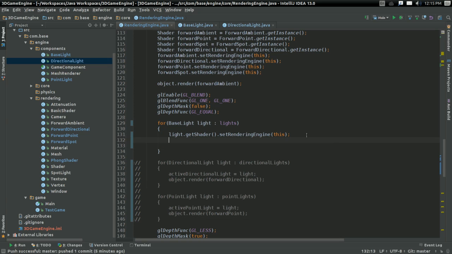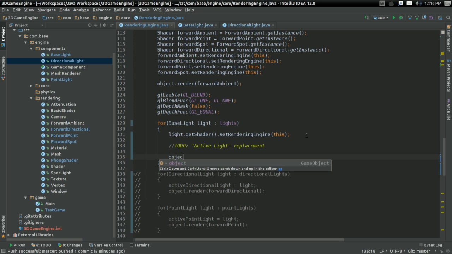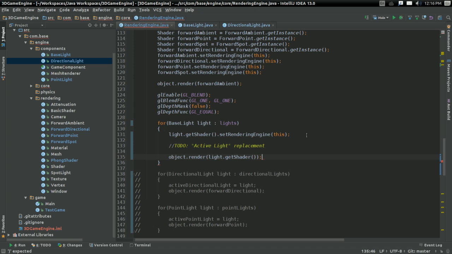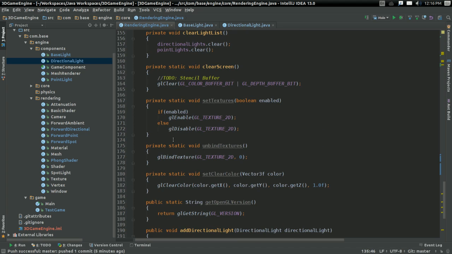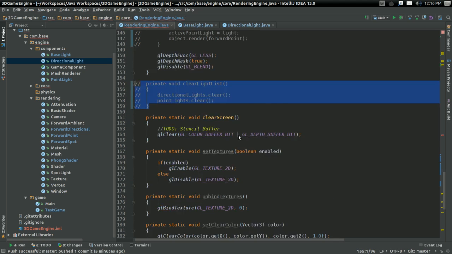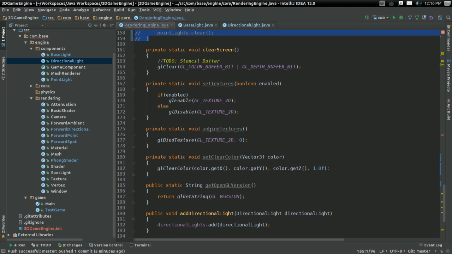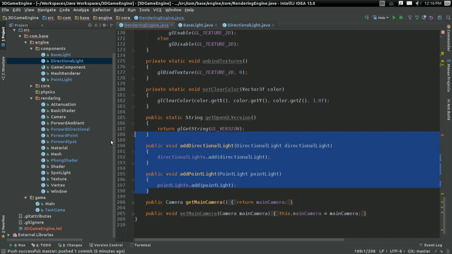And then, so I'll say to do active light replacement, because we're going to need to change that. And then we can just say object.render with light.getShader. There. That's exactly what I'm going to be going for. So now I should be able to really get rid of the clear lights list, because we're not going to need it. Just wanted to sort of show you how that worked without the generic system beforehand.